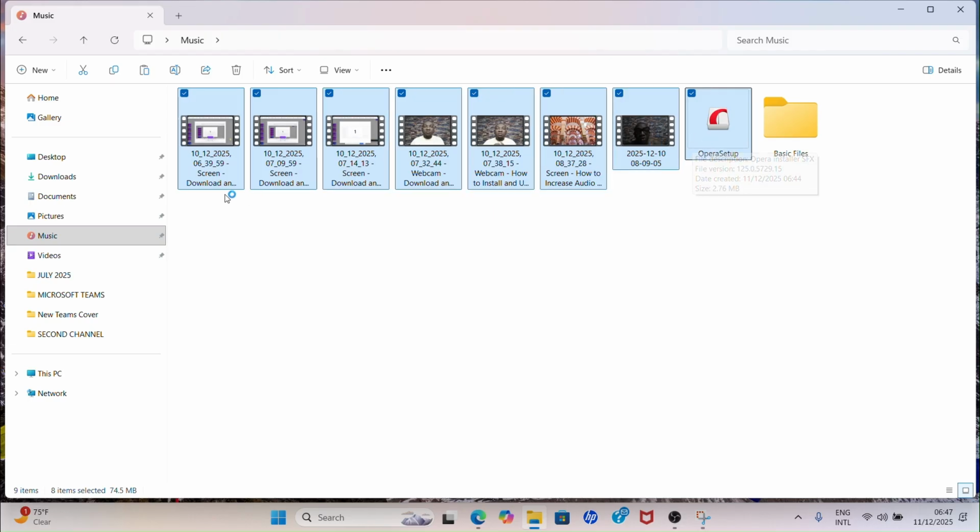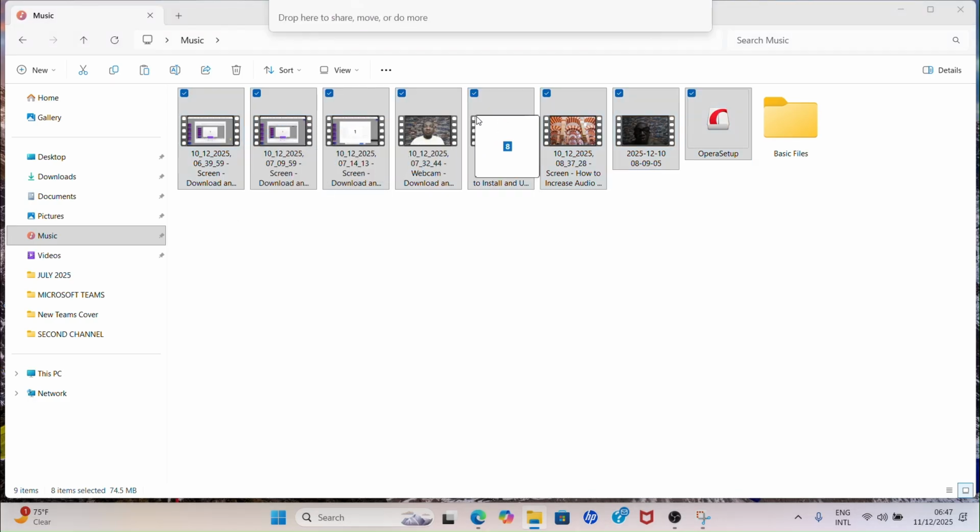All right. So take your cursor to one of the files that are selected. Press and hold on the left button of your mouse. Don't release the pressure. Then move your mouse till you get to this folder you created and release the pressure. You can see it's showing us that there are 8 items right now. So I'll release the pressure.